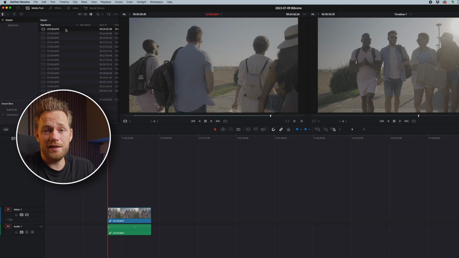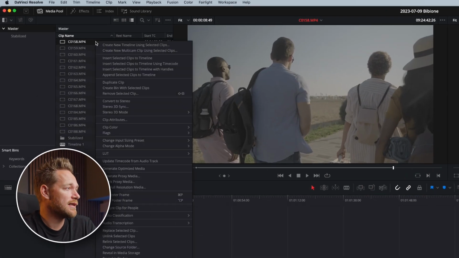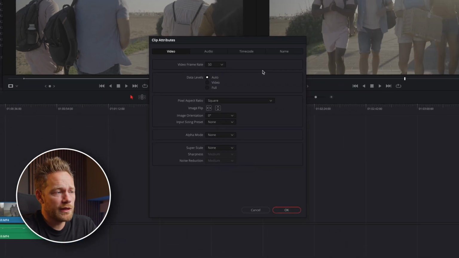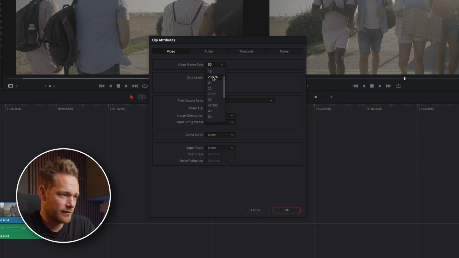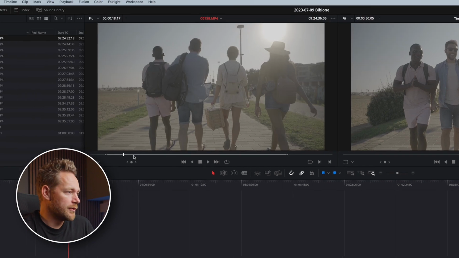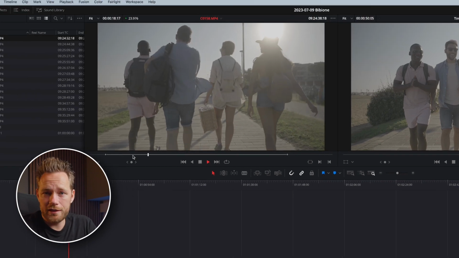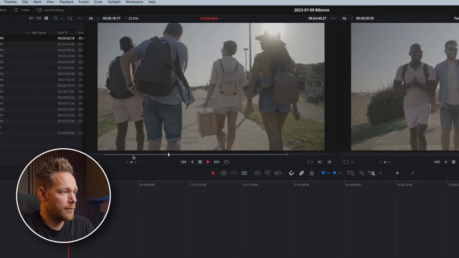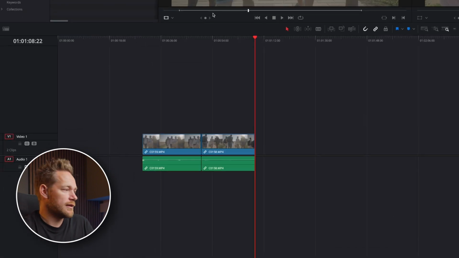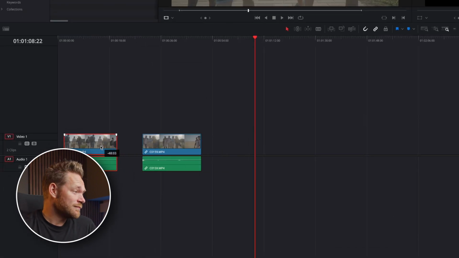So if we want this clip to be in slow motion, we can just right click here and select clip attributes. So here we can select in which frame rate we want this clip to be. So we'll select 24 frames per second or 23.976 and select OK. Now if we check here, it's already in slow motion, and when we put it on our timeline, it's also in slow motion.